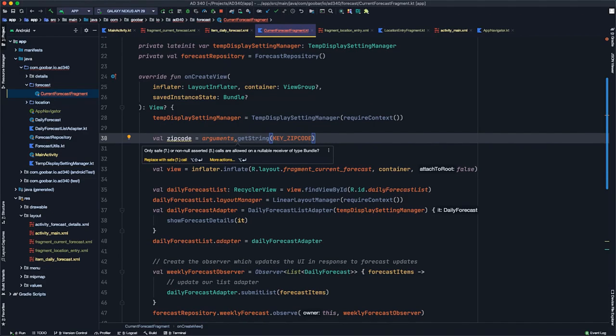Now, there's one little thing to point out here. We have this little error here saying that only safe or non-null calls are allowed here. Basically what this is telling you is that you have no guarantee that the value you want is going to be here. And so this might end up returning null. For us, since we expect that value to be there, we can fix this by adding two exclamation points. Essentially what this will do is, if for any reason arguments is null, which it shouldn't be in our expected case, then it'll crash, and it'll crash specifically telling you, hey, this was null when you didn't expect it to be.